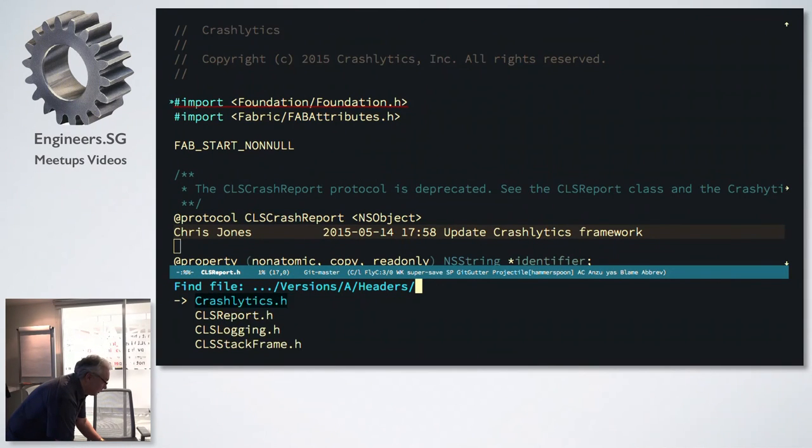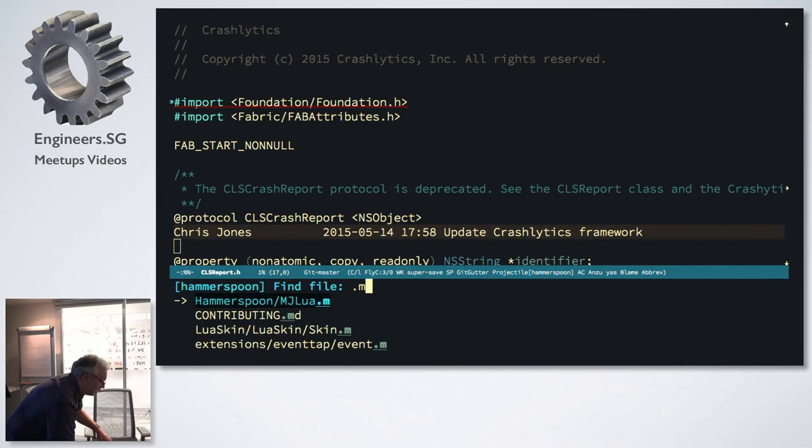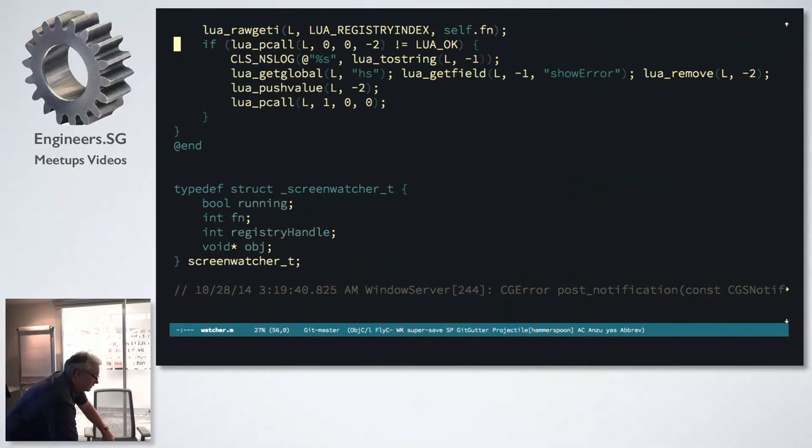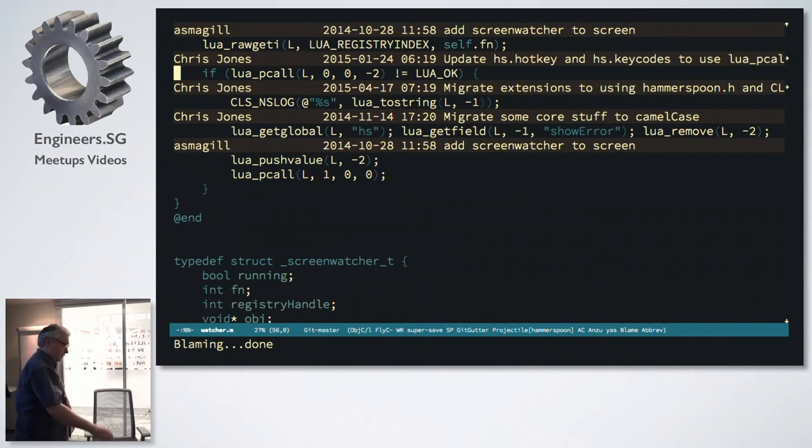And what else we got? Actually, forget headers. Let's try modules. No? Okay. Current. Really? That is surprising. Oh, never mind. I'm in the wrong place. So, .m. This would be better. Okay. Actually, implementation code would be nicer. So, magit blame. All right, still no atomic commits, but never mind.